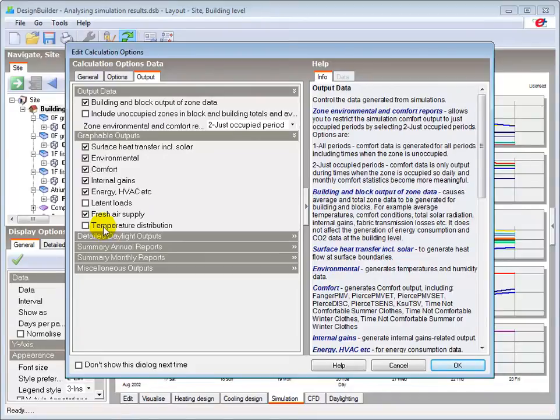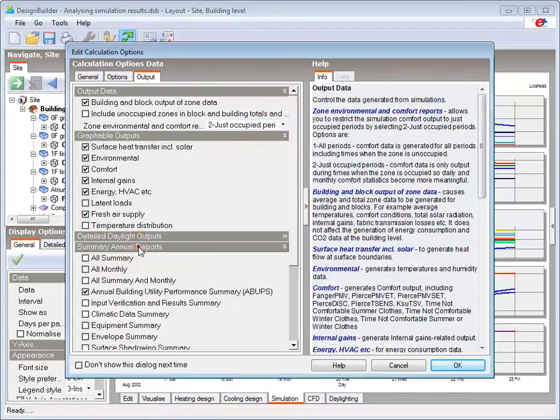Note that I've only requested data during occupied periods, and I've also selected the Annual Building Utility Performance Summary, or ABUPS, report. Any selected reports will be shown in the Simulation Summary tab on completion of the simulation.